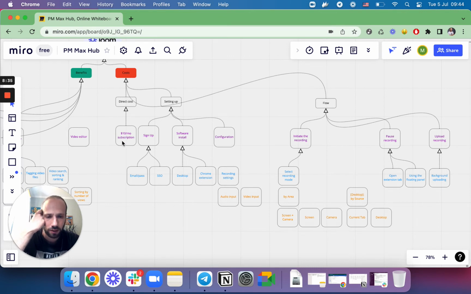So here I listed it's $10 per month subscription, but of course Loom has more, let's say, more complex pricing, so it has more options, more tariffs. So it depends on your product again. So maybe you want to have more here.